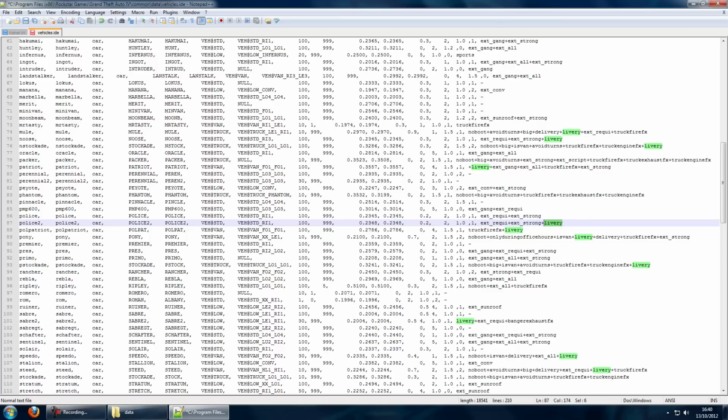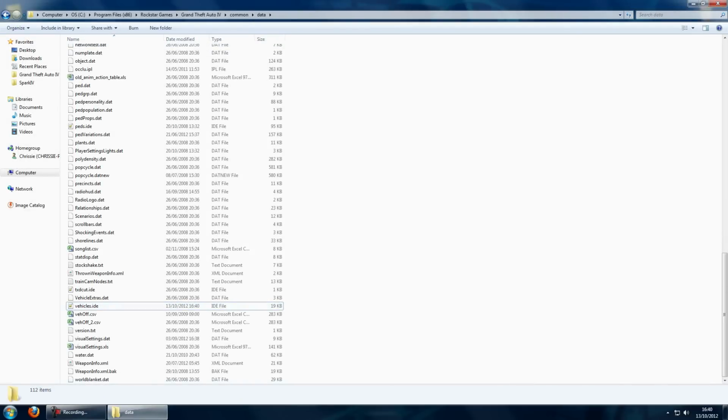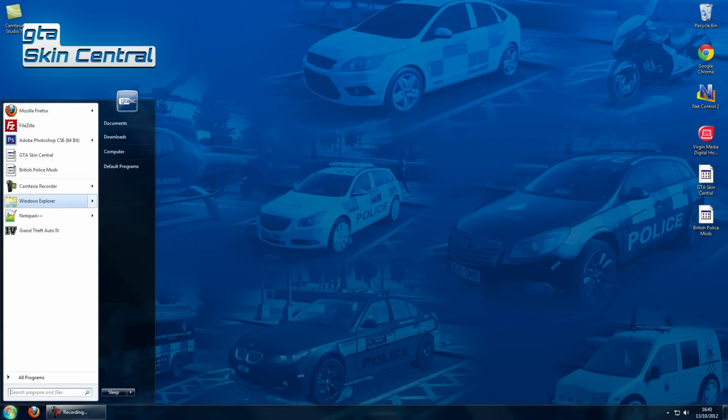Okay, now if this line already has plus livery, like these ones do, then we don't need to add it. Whilst I'm here, I'm also going to add plus livery to the police. So now police and police 2 support multiple liveries. Again, click Save and click Close. That's all you need to do. Now we're going to see if the changes we've made are in place within the game.